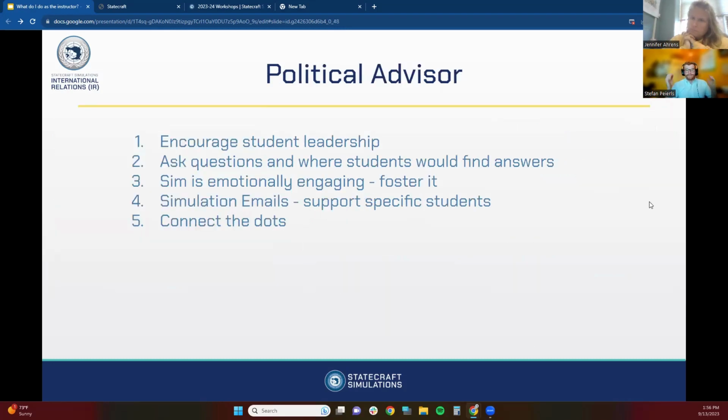Political advisor, you are this. This is your role: chief of staff, sounding board, political advisor. Your role, depending upon the students in your class, could need to be a little bit more engaged, but also it may not need to be. And this is where you know your students most. So we say encourage student leadership here because this is their chance to have agency over their decisions that they might not normally have in other areas of your class.